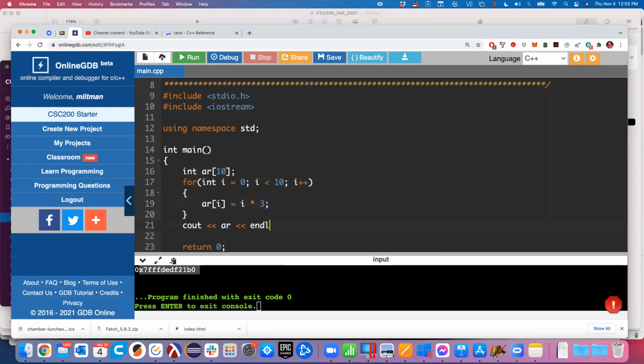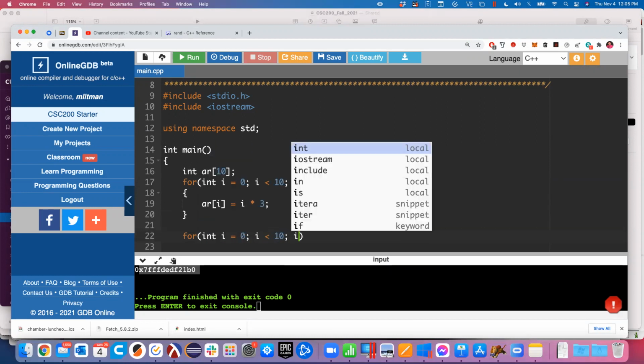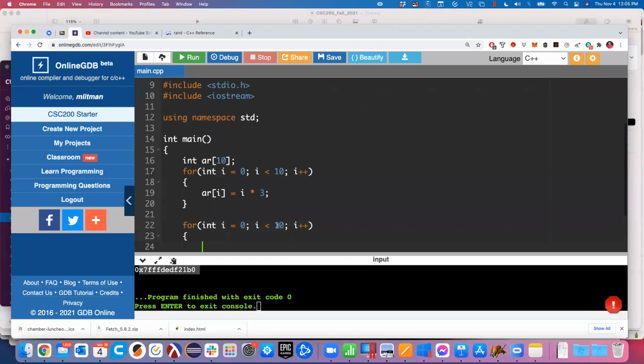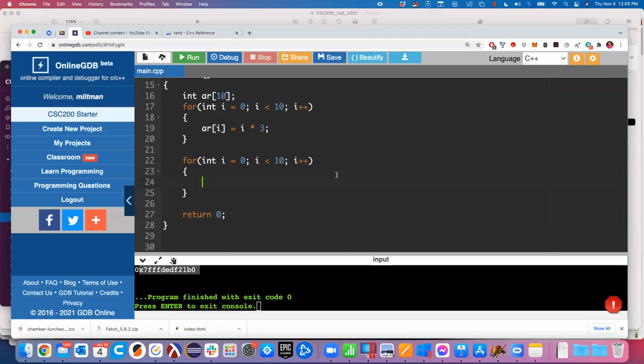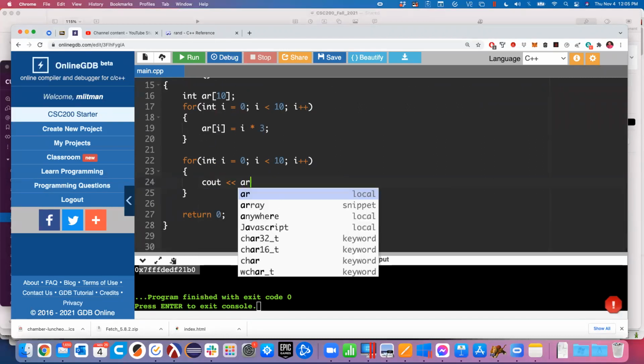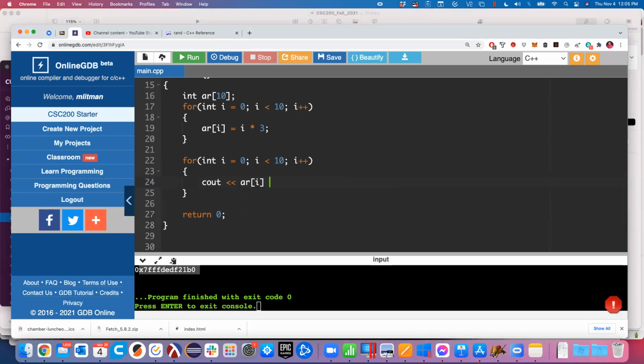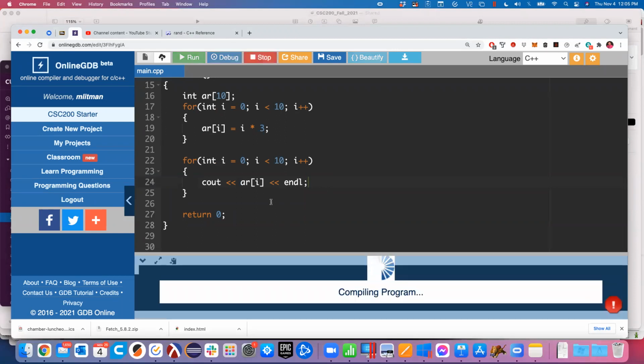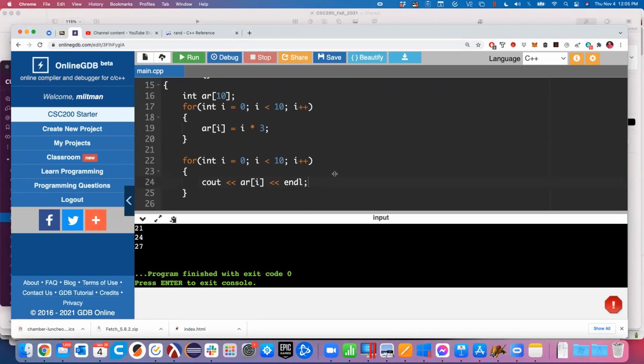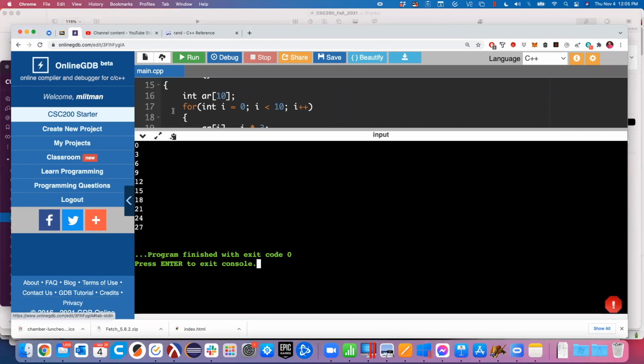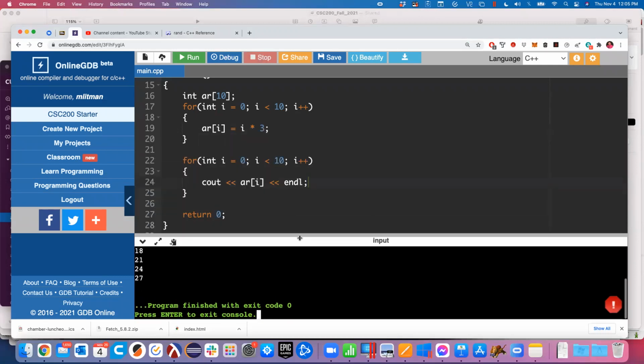And then we could go through and write another loop and do something like cout AR at bucket i. And that would show us the contents of that array. So I filled my array up in that first for loop, then I printed out what was in there.